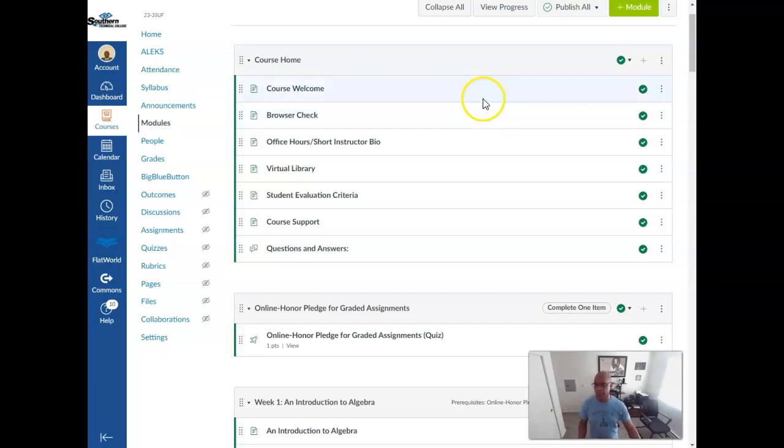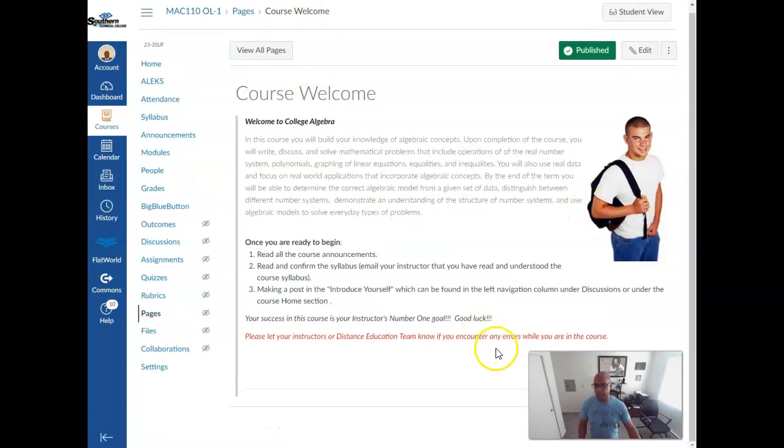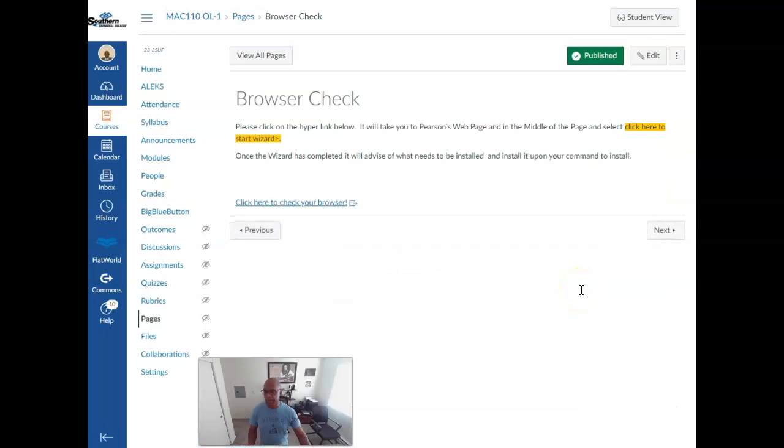Here you have the breakdown of whatever you need to go through once you get into Canvas. You have the course welcome page, and then you want to make sure that you check your browsers. Usually you want to have Google Chrome to navigate through Canvas without a problem. So please check here if your browser is compatible with your computer.